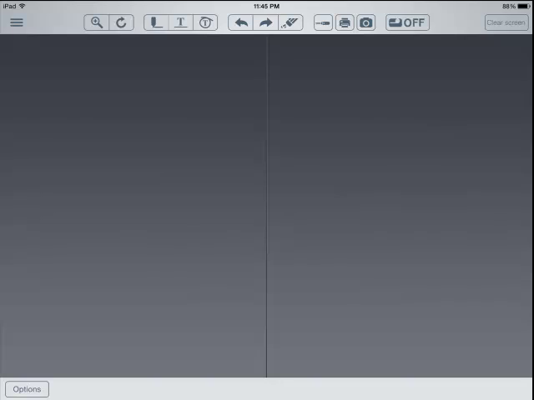Along the top, let's take a look at some of the tools. Along the top left, you've got a spyglass with the plus sign in it. That's to do a traditional call out. The next item is a rotate page icon.